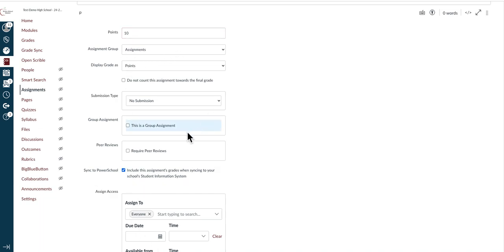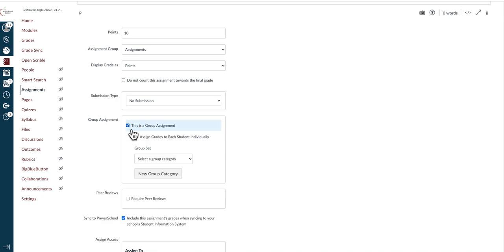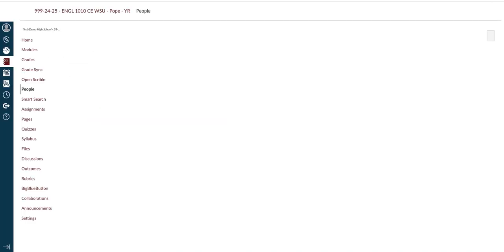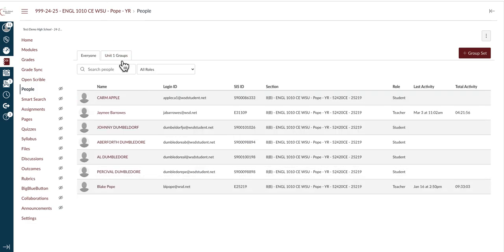The next thing that you're gonna do is go to group assignment. Right here, you can, if you want, create and set everything up here. I actually like to come over here to this People tab. You do not need this People tab visible to your students. All that you need to do is access it yourself. This is what it looks like.